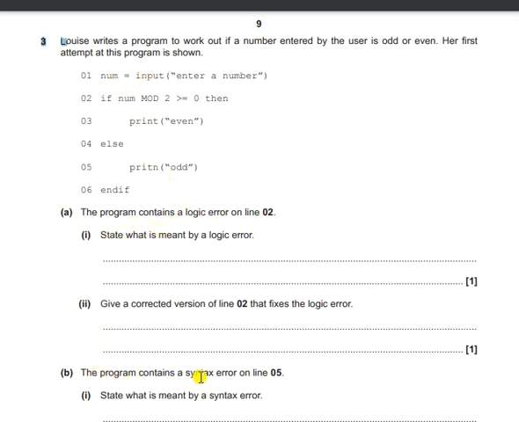and based on this code we have to tell what is a logic error and what is a syntax error, and we have to identify the logical error and the syntax error in the program and how we can correct it. So there are two parts, and each part further has two parts. So you will get one mark for each of the questions that are a part of this particular question. Now first let us understand this code that Lewis has written.